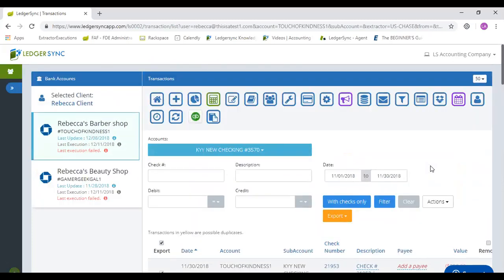Any questions on transactions before I move on to the check image page? You guys are awesome. Okay.